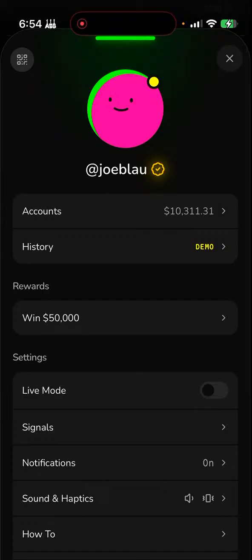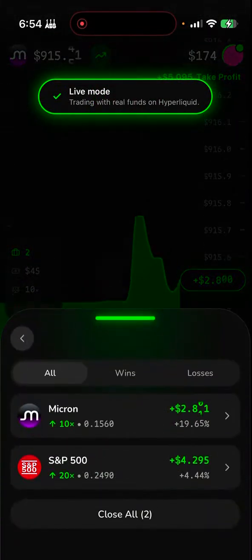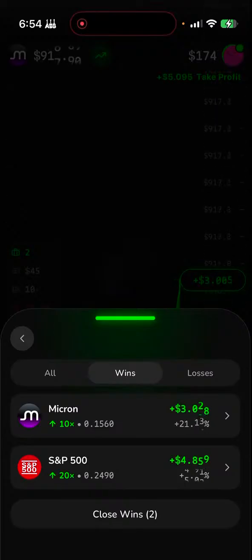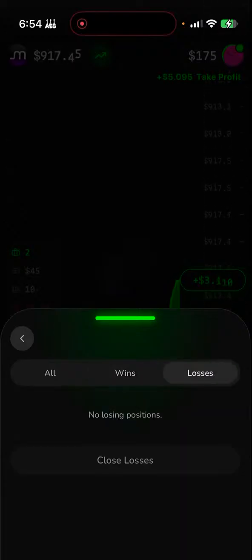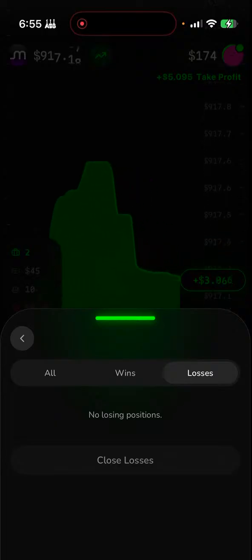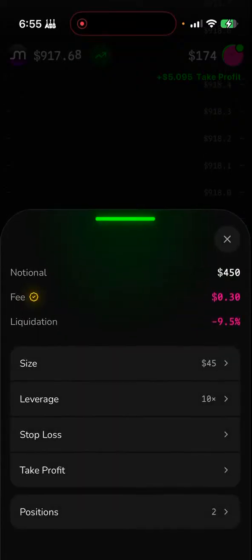Now, let's go back onto live mode, and we're going to take a look at the positions tab. This is the middle left here. So you can see the positions that we have open. You can see the positions that we're winning in or earning money in, and you can see the positions that we're losing in, which are not any today. But if you go back any few days of the streams, you'll definitely see us losing money.